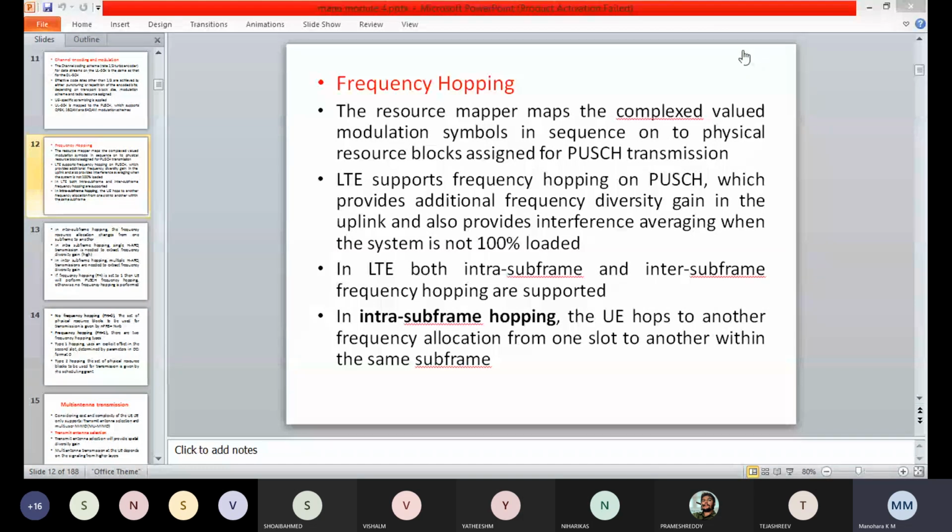If the single bit frequency hopping field in the corresponding PDCCH with the DCI format 0 is set to 1, the user equipment shall perform the PUSCH frequency hopping. Otherwise, no PUSCH frequency hopping is performed.